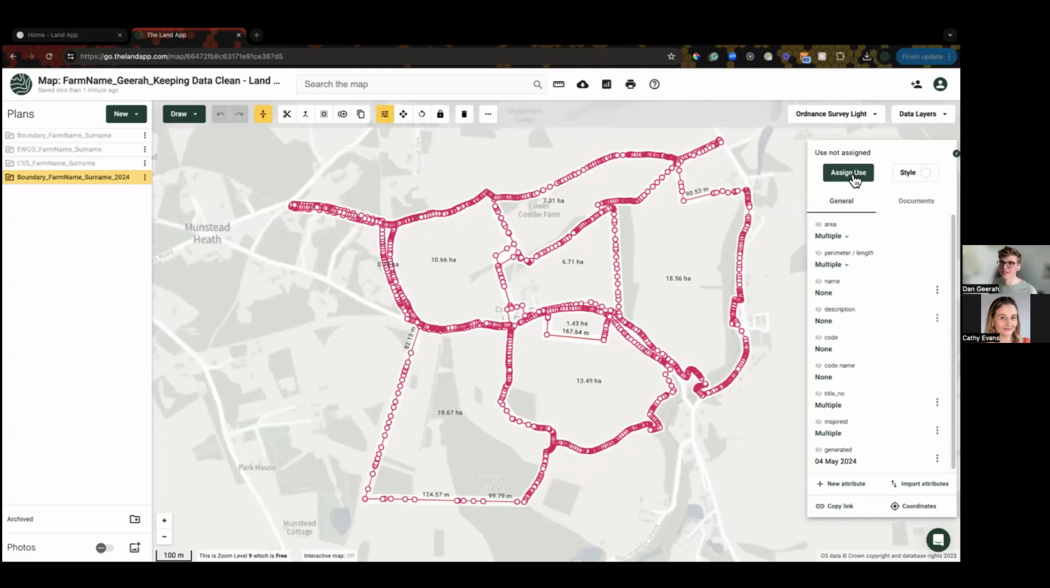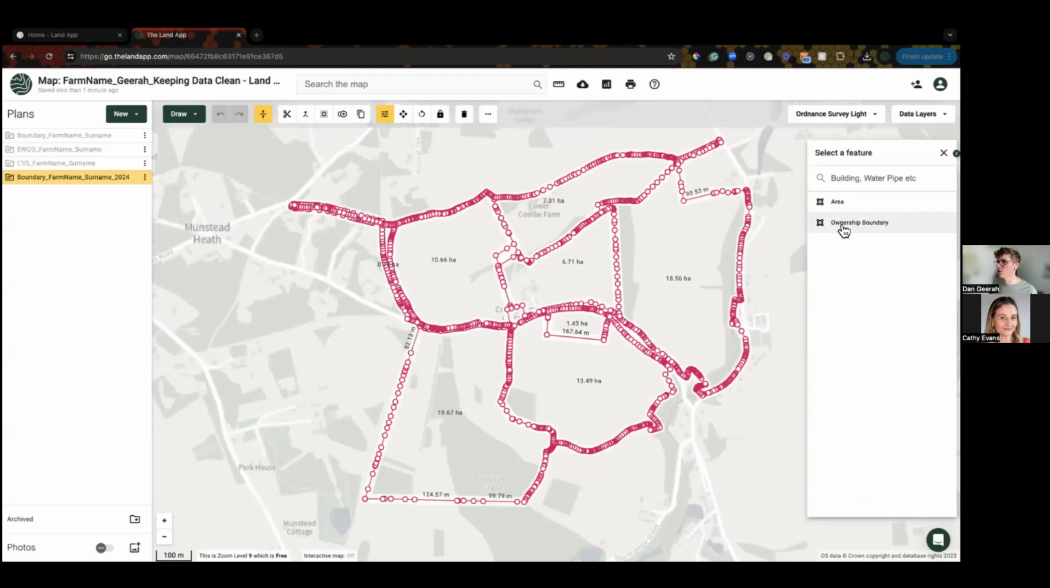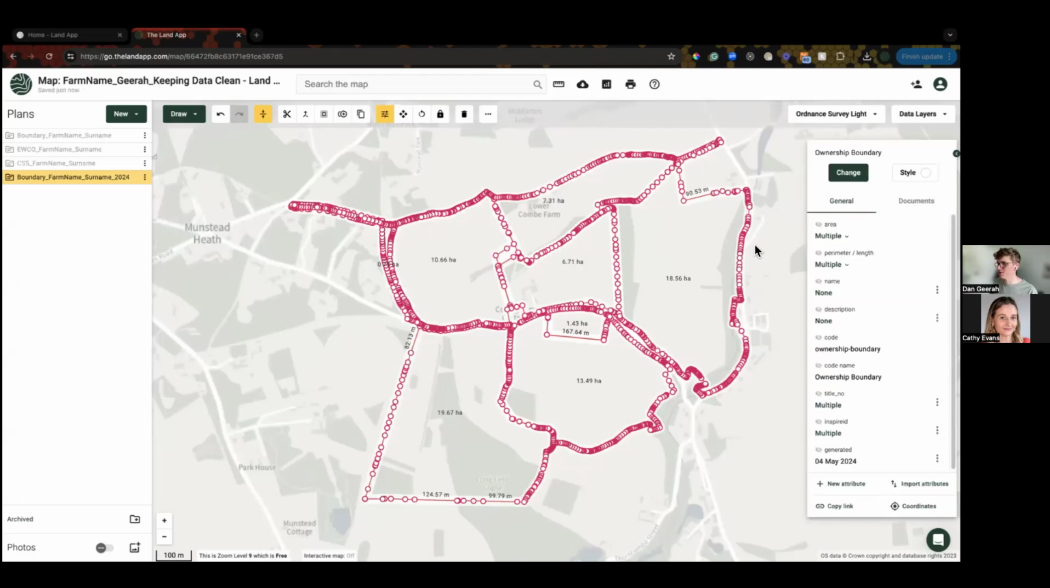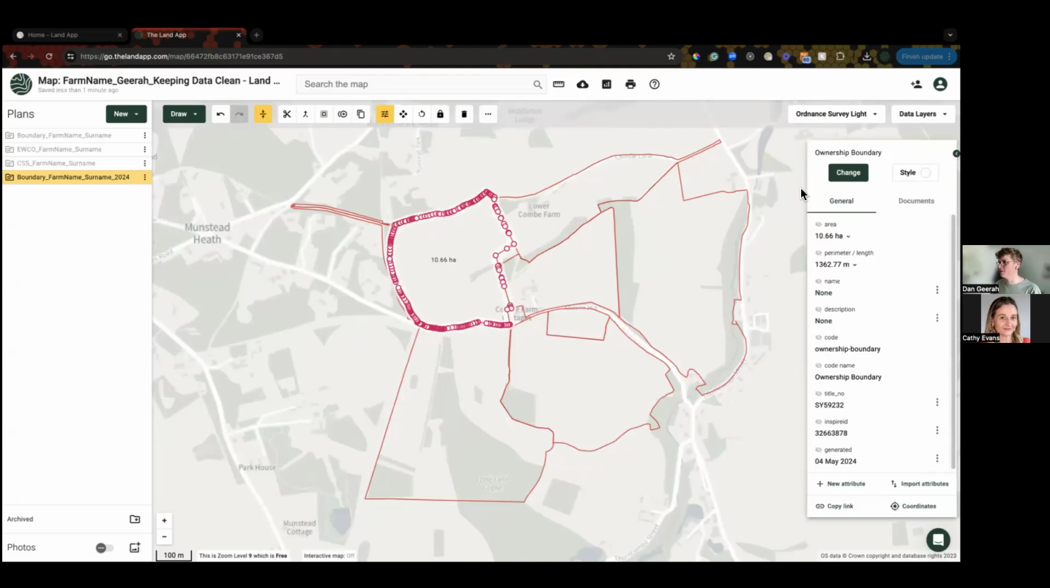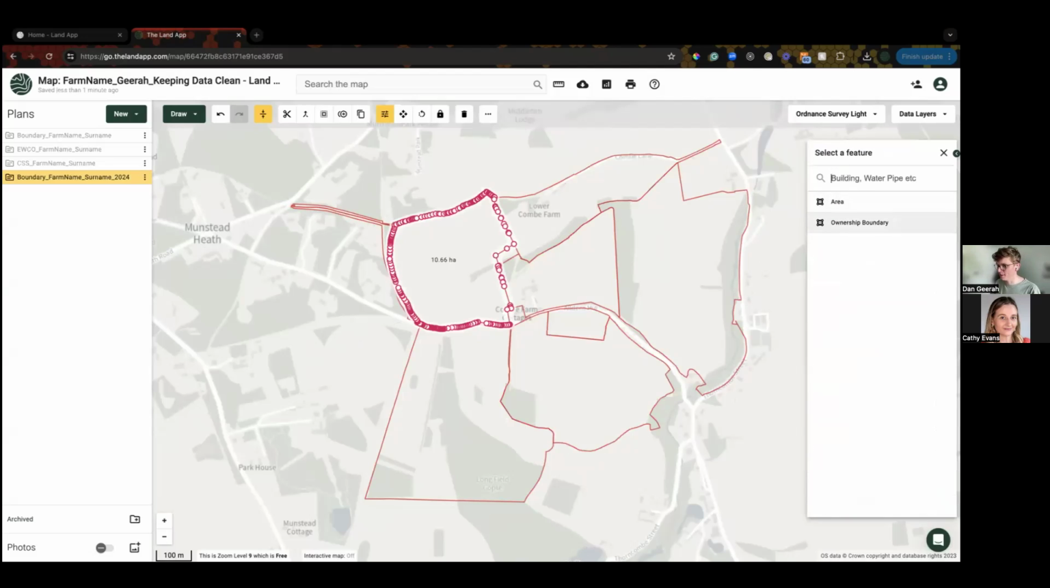I'm basically wanting to assign the use of all of those features to an ownership boundary, which for this template doesn't quite seem visual, because there's only one option you can apply on an ownership boundary, and that is the ownership boundary code. But when you start using stewardship or basic payment, etc., or UK HAB, there are hundreds of codes you can choose from by selecting the feature and hitting that assign use button. And I'll come on to that in a moment with a different template.